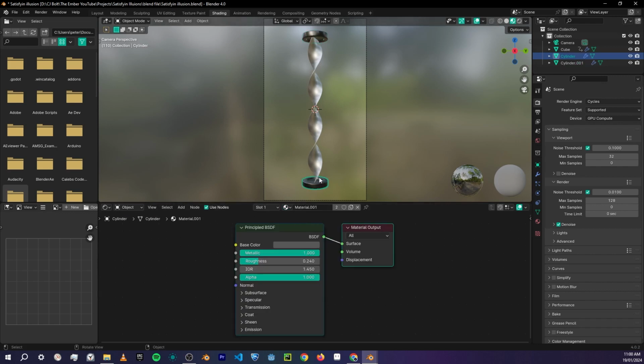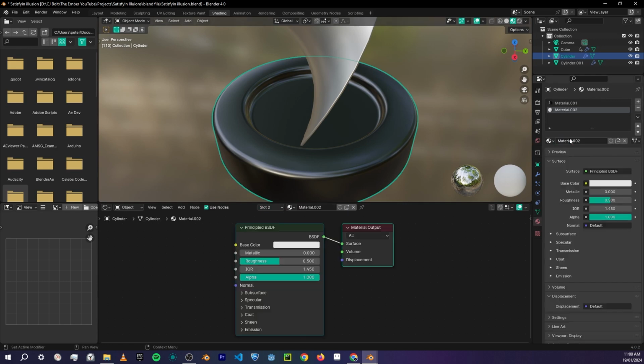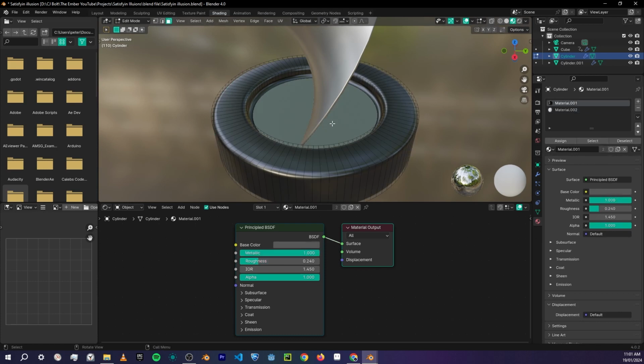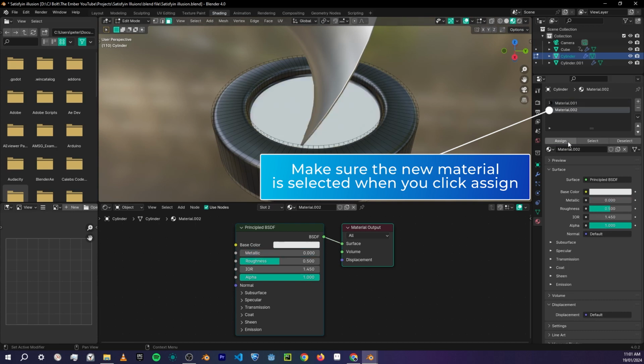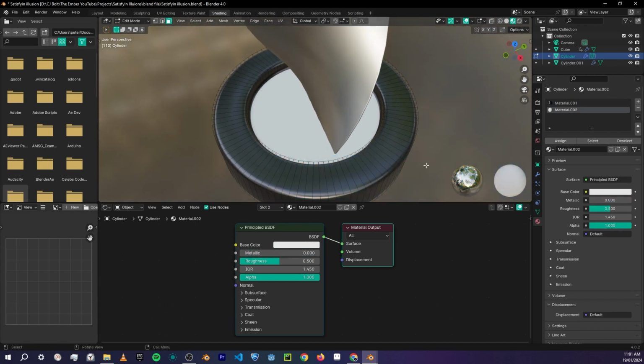We want the inside to be a glowing material, so I'm just going to click on this slot here, make a new one. Then I'm just going to go to the material panel over here, make a new one, tab into edit mode, select this bottom face here and click assign. So now we've got this material on it.